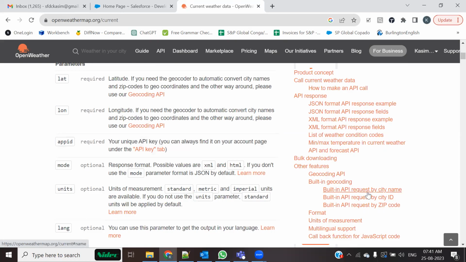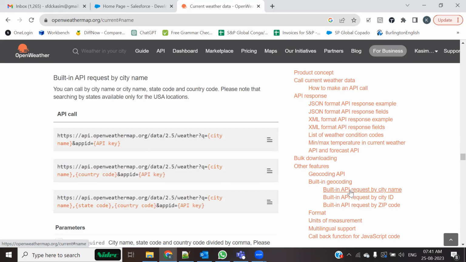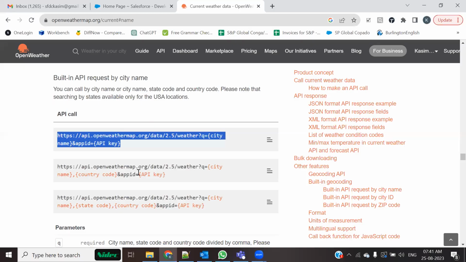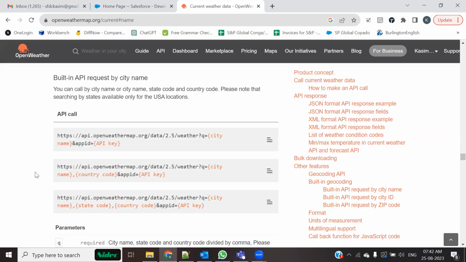There are two options. You can either enter a zip code or city ID. City ID would particularly be used for the US only, because in India we don't have anything like this. But at least we have something like this. So I would go with this link, built-in API request by the city name. If you wanted to get the details according to the city name, you have to make a click over there, and this is something we know as the endpoint URL.